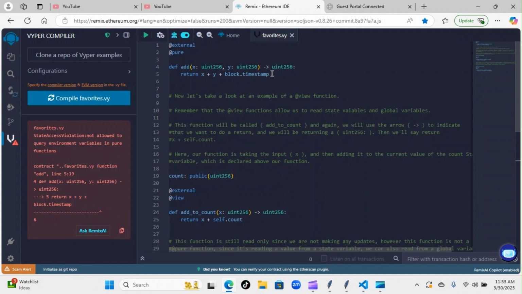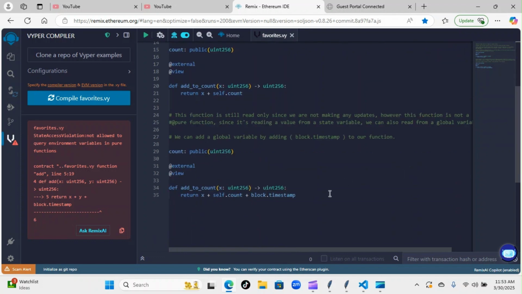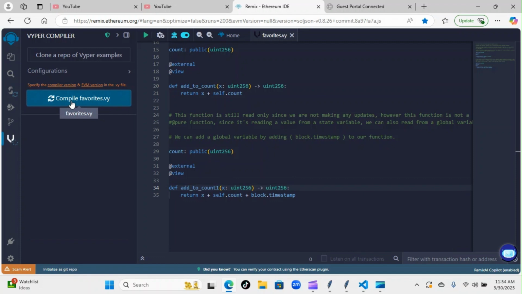So let me remove this, because this is a pure decorator. We're working with views now. We know the pure decorators can't read state or global variables at all, so we don't have to put them there. And let me remove this one. I could just change the name instead. I don't have to remove it, because if they have the same name, they won't actually populate. So I can do that, and they should be able to run both of them at the same time for us. Because if they both set add to count, then we would run into an error.